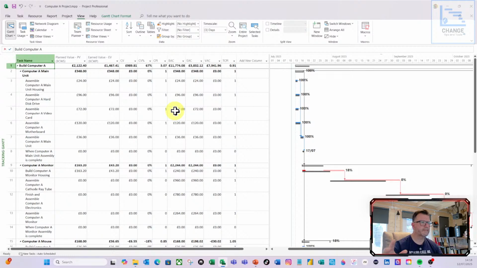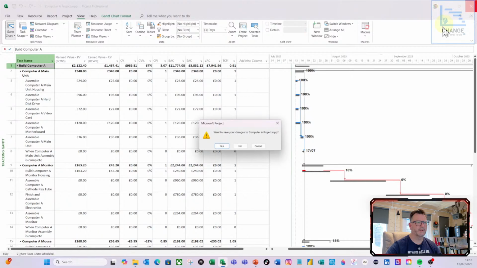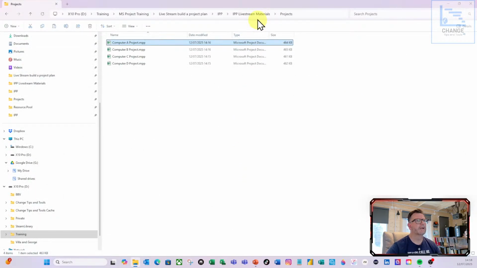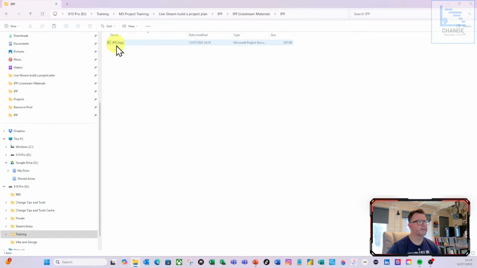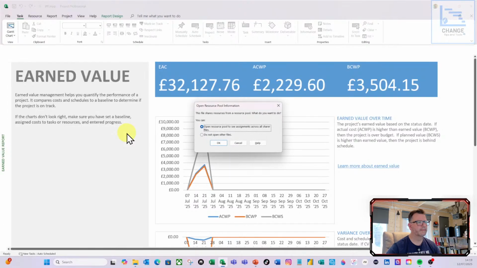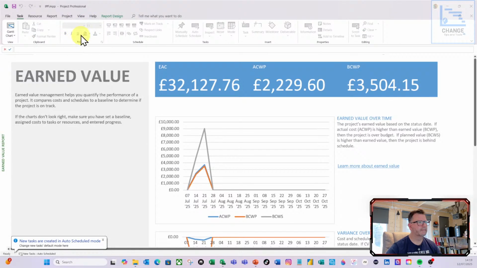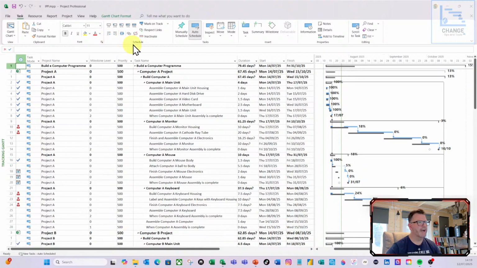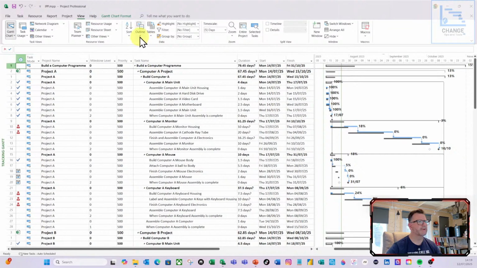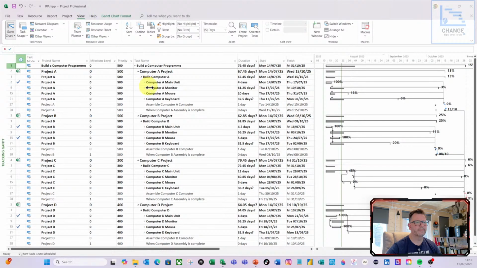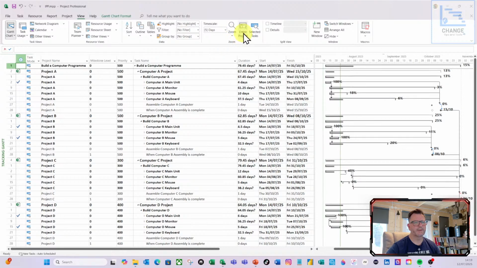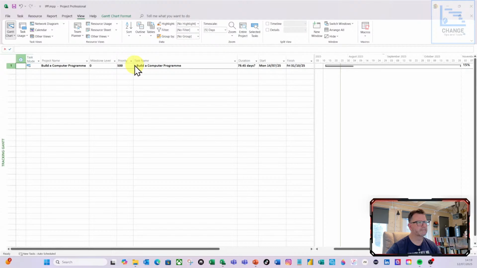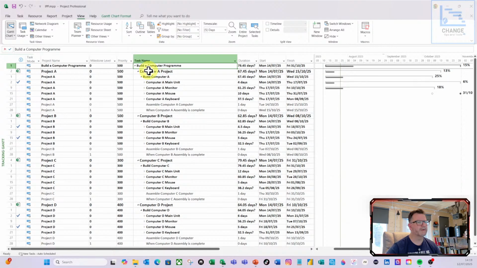So that is an introduction to it, so let me just close that down. I'm not going to save it. Let's go back to the IPP, and let's go back to our tracking Gantt. I'm just going to do view. Let's do outline level 4. Let's make sure we can see the entire project. And in fact I want outline level 2.